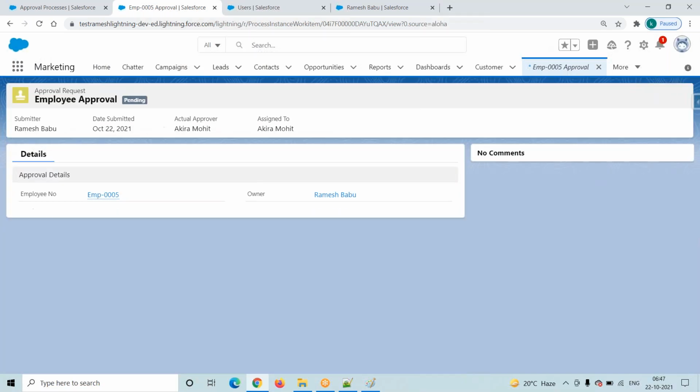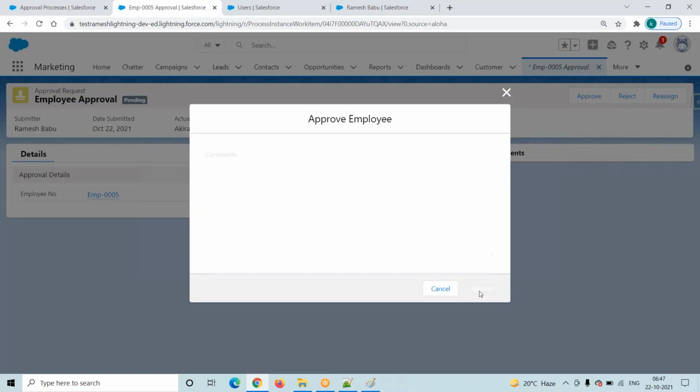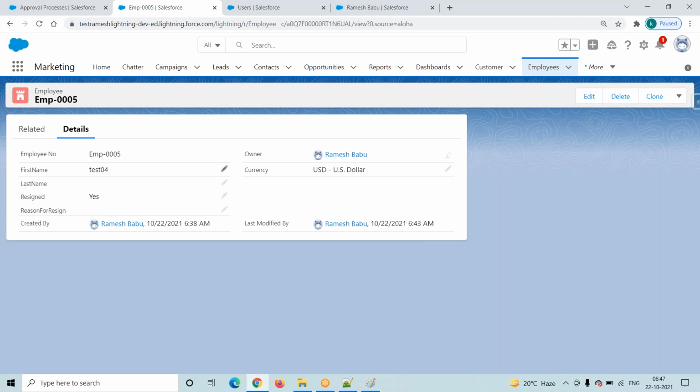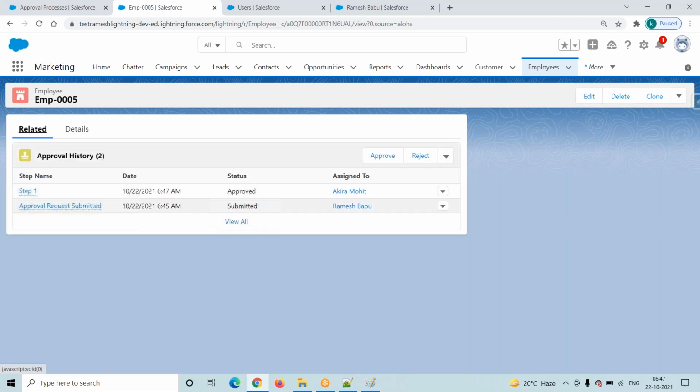Then what will he do? He will find the record. Approve, reject, reassign. Three options are there. Approve. Click on this approve button. So overall status is nothing but approved only here.